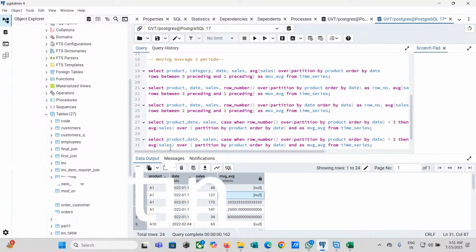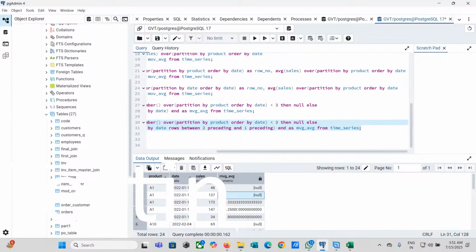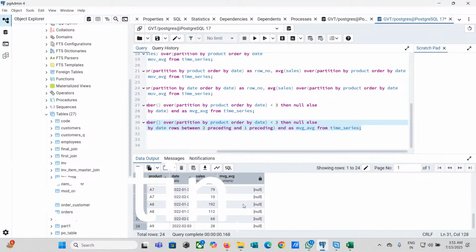So I'm going to do average sales for partition by and order by date. Now I'm also going to mention rows between three preceding, two preceding, and one preceding. Right. So I just made the query more complicated this time, and let's see whether it works. So this is working beautifully now.